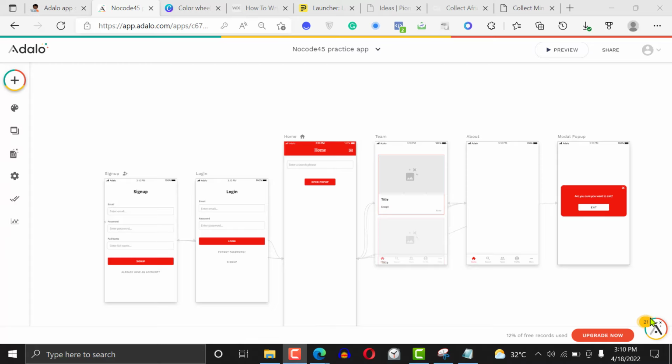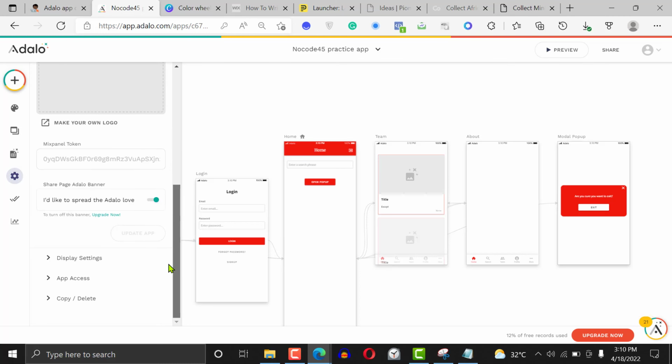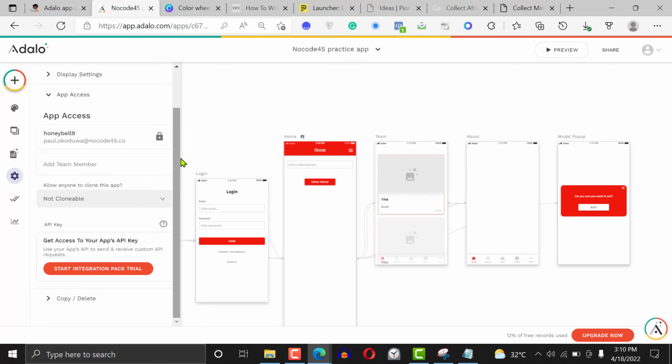Adalo allows you to work with teams wherever they are. You can be 5 persons, you can be 4 persons working on one mobile application. Adalo allows you to do that. So a good way to do that will be to go to your settings. If you go to your settings, click on the app access and add a team member.